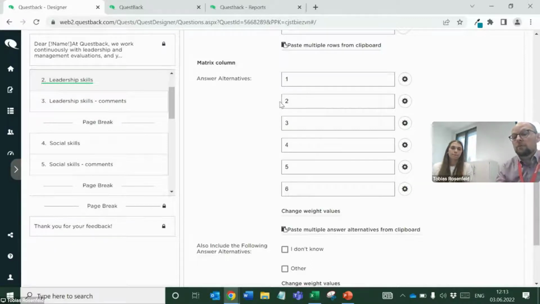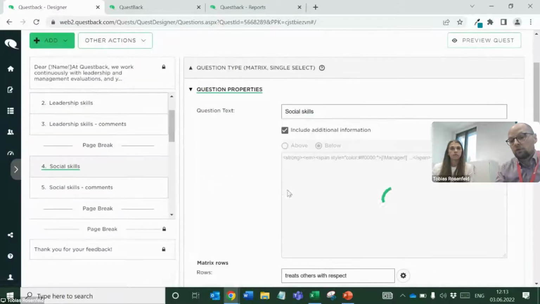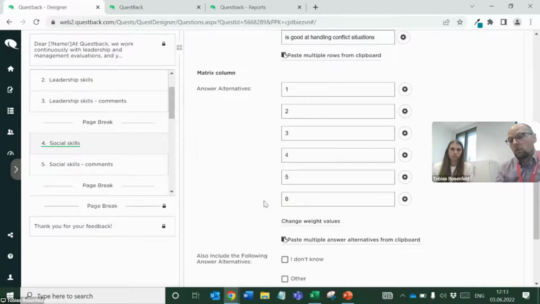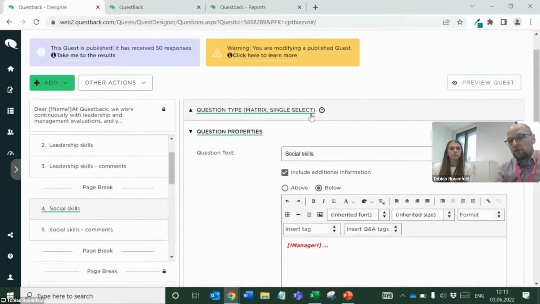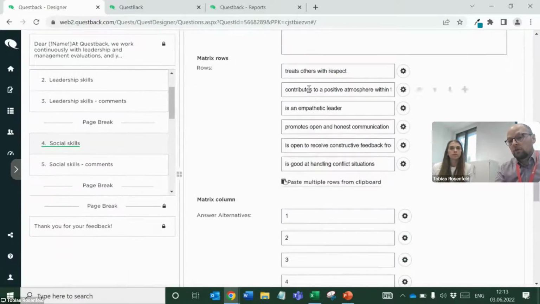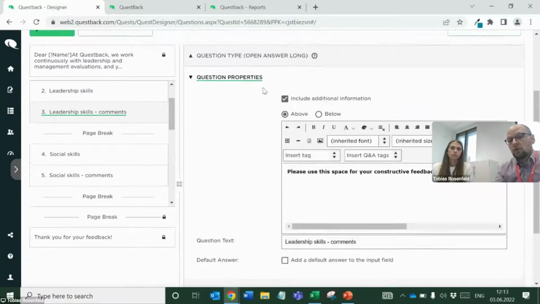So that's all for grabs. Important is that these question blocks that you add for leadership skills and for social skills all have the same scale, because only then can you combine them in a report and a comparison afterwards. So you typically add a question block, a matrix question for one of the topics, with a number of sub questions where you would like granular feedback, combined with an open answer question, open answer long, where people can provide extra feedback.